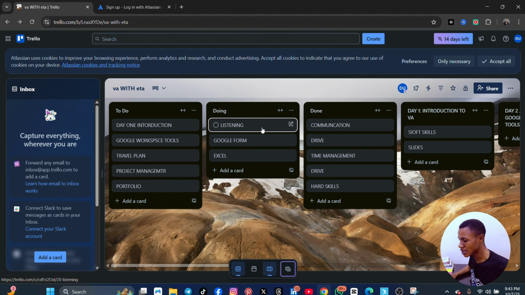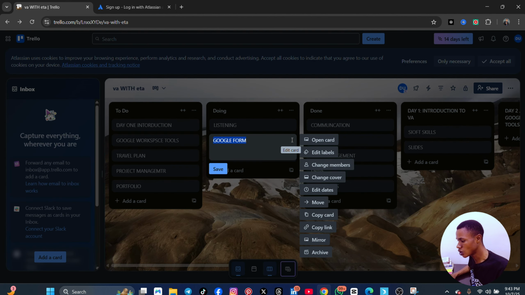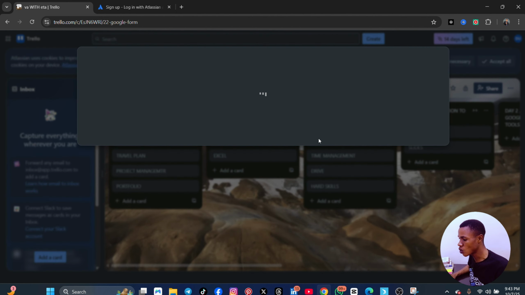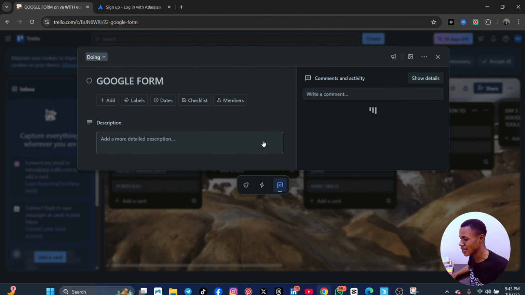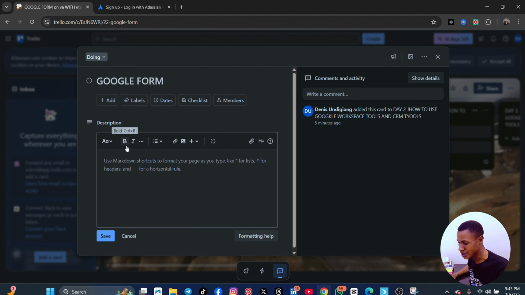Now this is under listing, or let's say Google form. So you see this particular edit card, you come to edit card, you can see that we need to edit a lot of things here. So I want to edit everything that is here, so I come to open card. It's going to open the card for me to now edit. All right, so you can see here that you can add people, add some things, description under that listing.